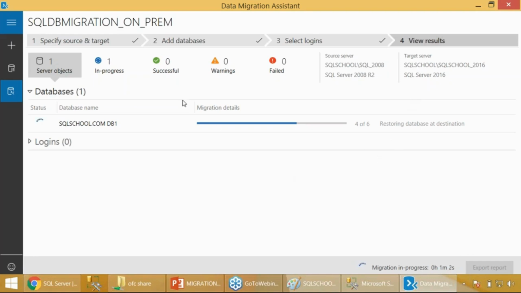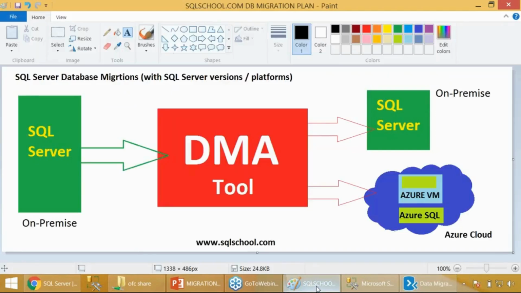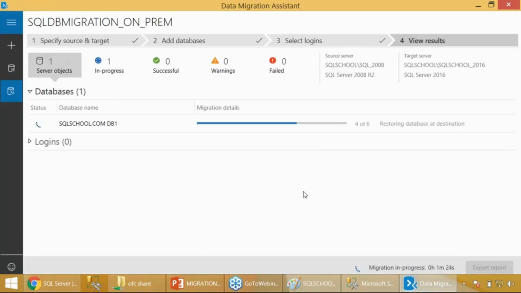Well, so right now we are understanding on-premise to on-premise, lower to higher version migration. Next we will be understanding about on-premise database to cloud database. I mean the second arrow mark. Well, let the migration go on.